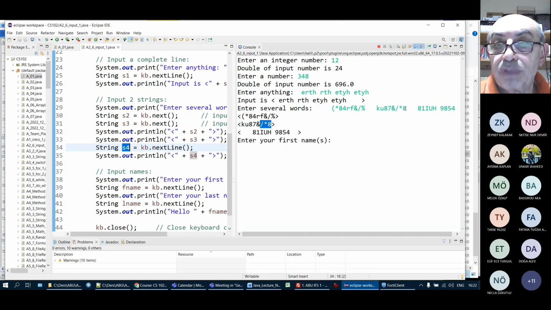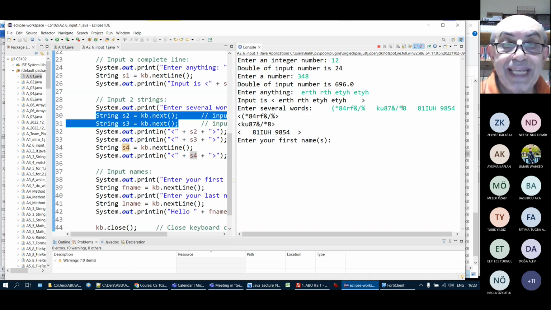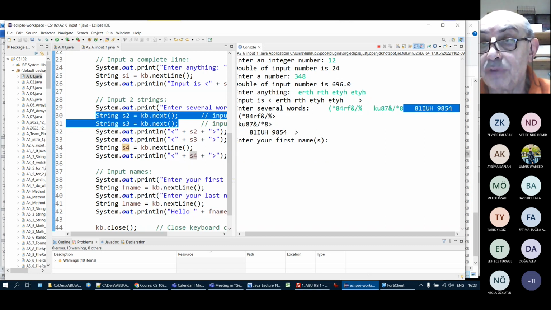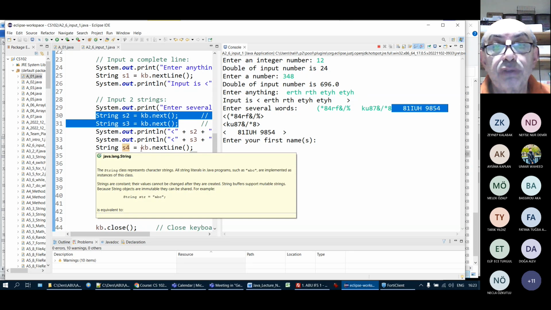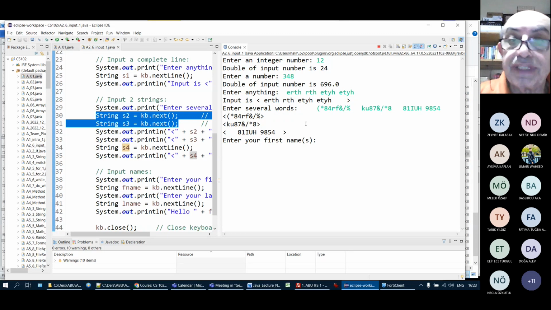What happens? With lines 30 and 31, with these two lines, it is processed up to this point. So nextLine reads the rest of the whole line. Therefore, this string is stored into the variable s4. Okay, on line 34 in my program, I have s4 = kb.nextLine. It will read the remaining part. So you can, if you wish, do this kind of reading a word, reading another word, maybe reading an integer, and then read the rest of the line. But I don't suggest mixing them together, okay?